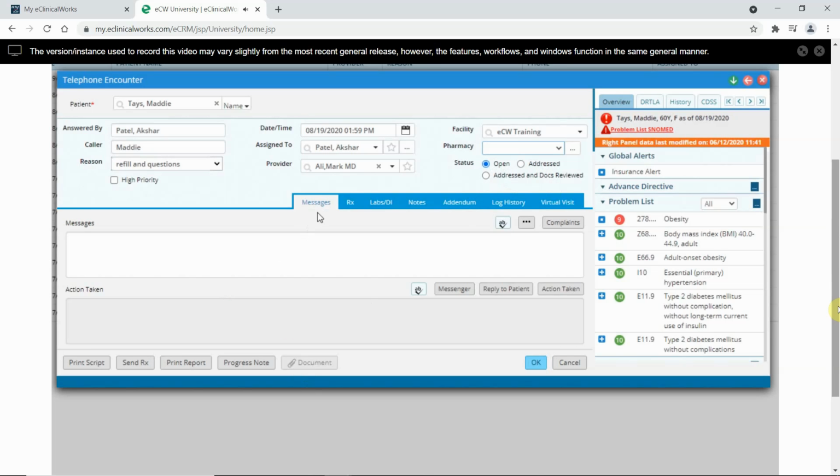Now we notice that there is several different tabs on this blue bar. The first tab is going to be the message. What do we talk to the patient about during this telephone encounter? So I'm going to indicate that Maddie would like a refill on her medication and has questions about office hours. Now once we put the message in, we can also indicate actions taken.